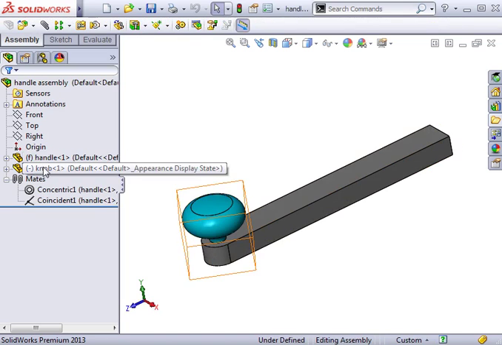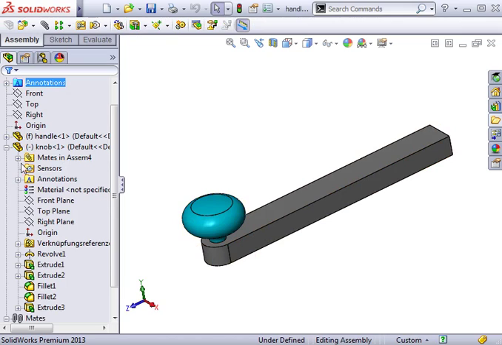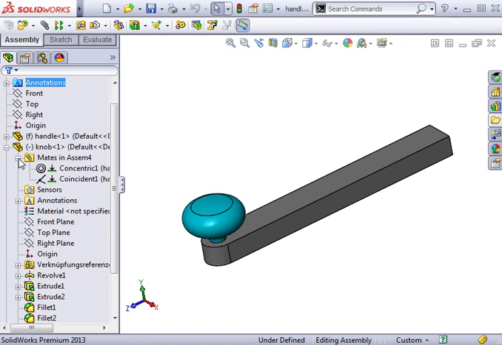You can see the Mate References folder has been added to the Feature Manager tree. From this point forward, when I drag this knob into an assembly, the mate reference I just created will be available.